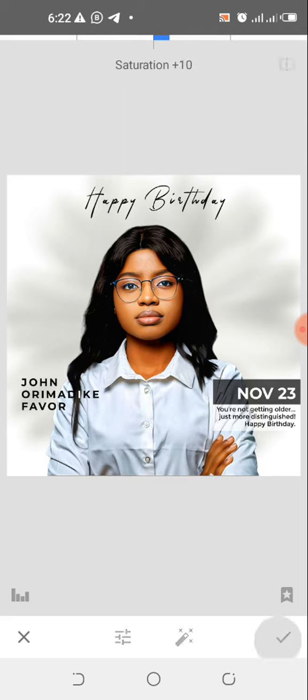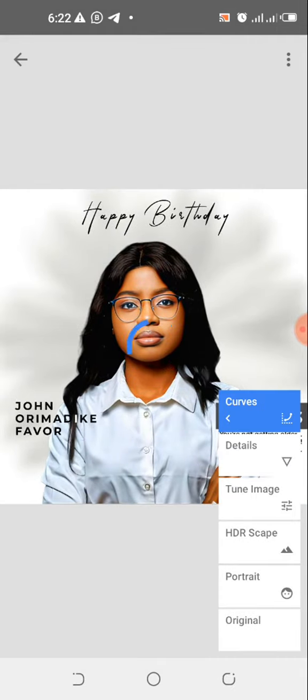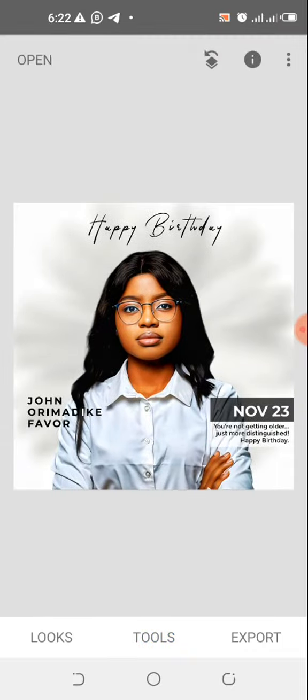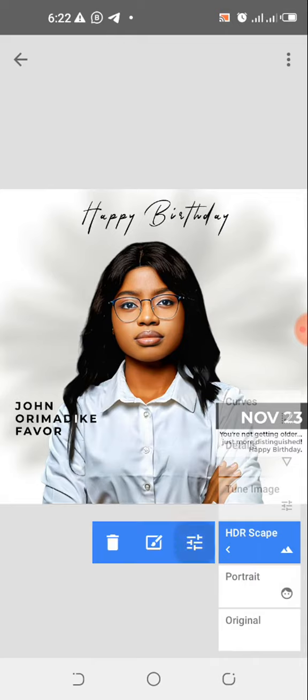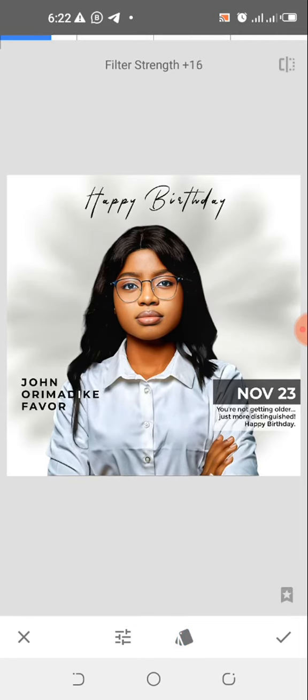So let me just drop it at. So you can see that I've actually reduced it a bit. So I'll click back to the curve. If not, those effects are not going to show. So now, I wanted to do something as regards the HDR scape. So I'll come here, click on this HDR. I will increase my filter strength a bit, but it's okay this way. Just use my hand to increase the filter strength.